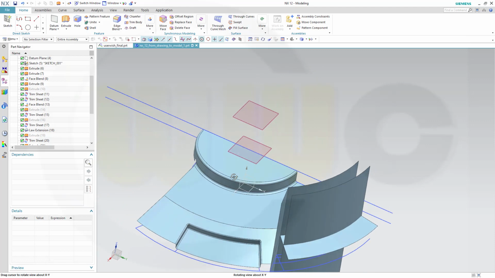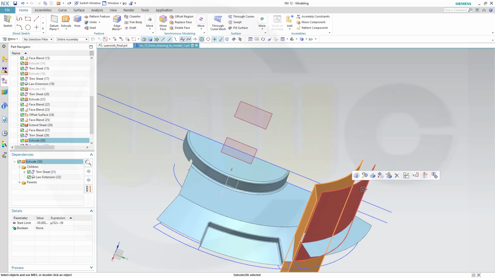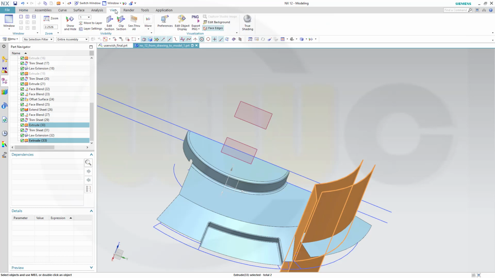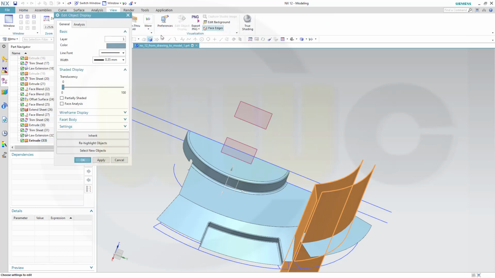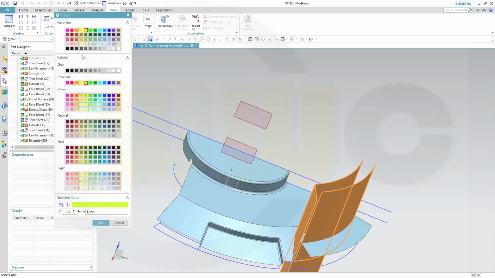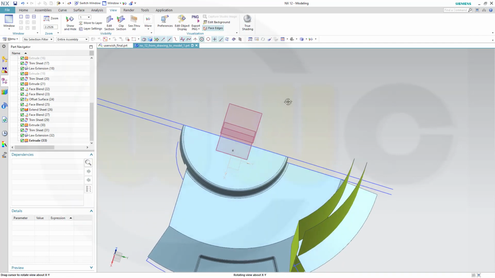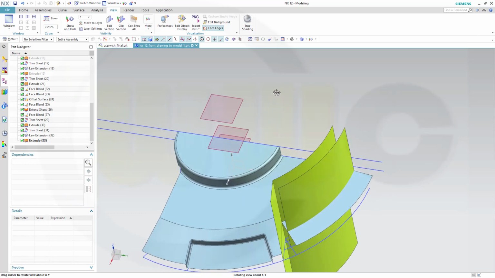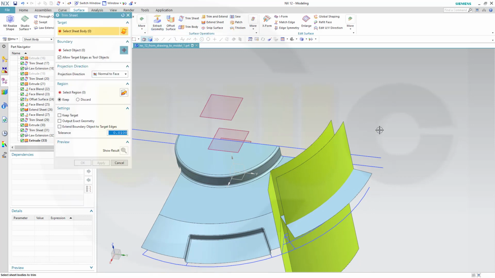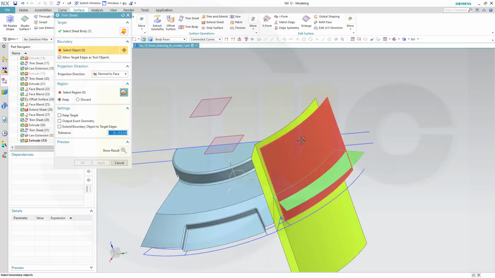Give those two a limey color, so select them both, this one and that one, and give it a different color by going view, edit, give it a different color, and that would be that limey color, this one, and confirm, just to make it better visible. Now I can trim that sheet. I want to trim this sheet here. I want to keep that side, and I want to trim it with this one.